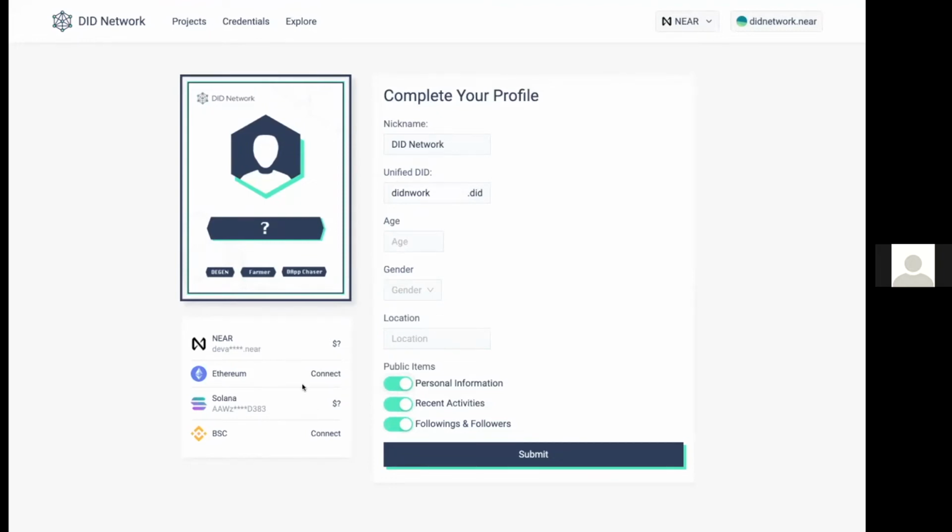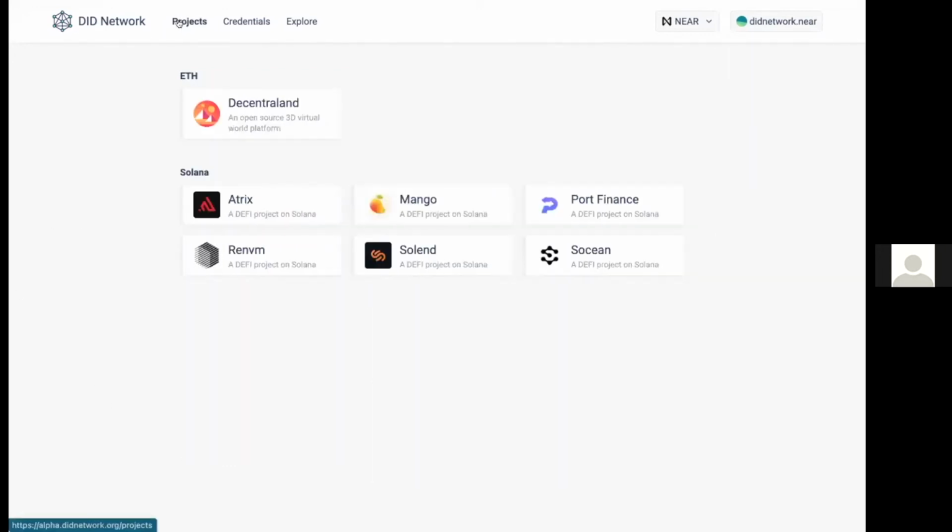In the future, we can also support multiple chains like Ethereum, Solana, and BSC. Once you connect your wallets, you can integrate these wallet addresses into one profile. Once you complete, you can submit here, and this is the profile.